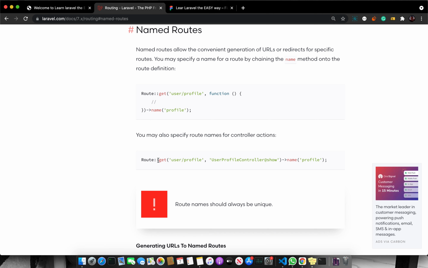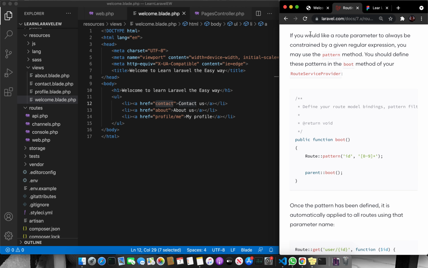It says Route::get. So if the user attempts to get user profile, this is the old convention of linking. Don't bother about this. So it says go to user profile and then the show method, but then give this route a name called profile. So this is what we're interested in, the name called profile. So I will not use user profile as my route, but I'll use a name called profile. So now let's try it out.